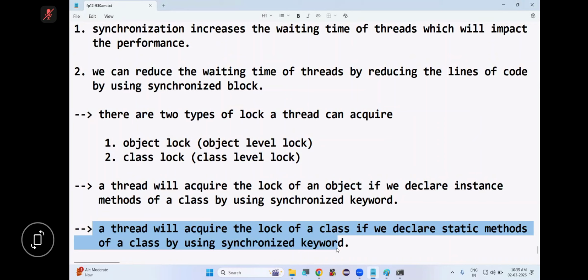So a thread will acquire the lock of an object to execute the method if we declare an instance method by using the synchronized keyword. A thread will acquire the lock of a class if we declare a static method of a class by using the synchronized keyword. I hope you're following this.